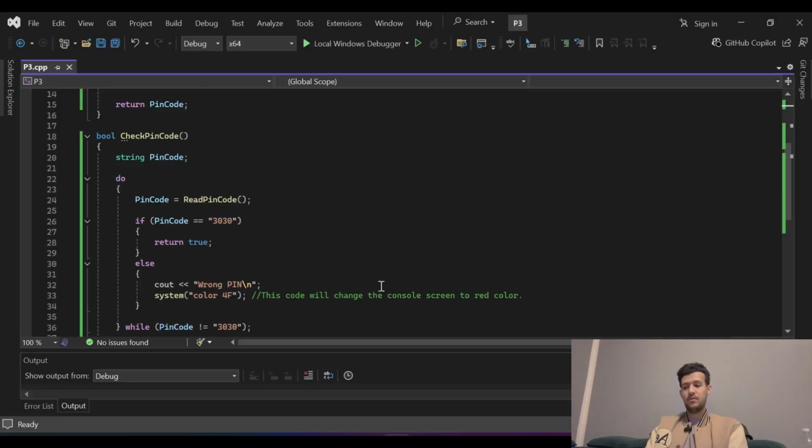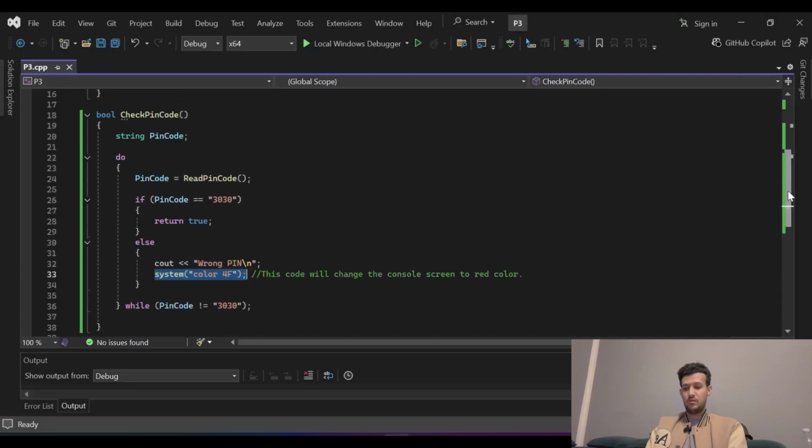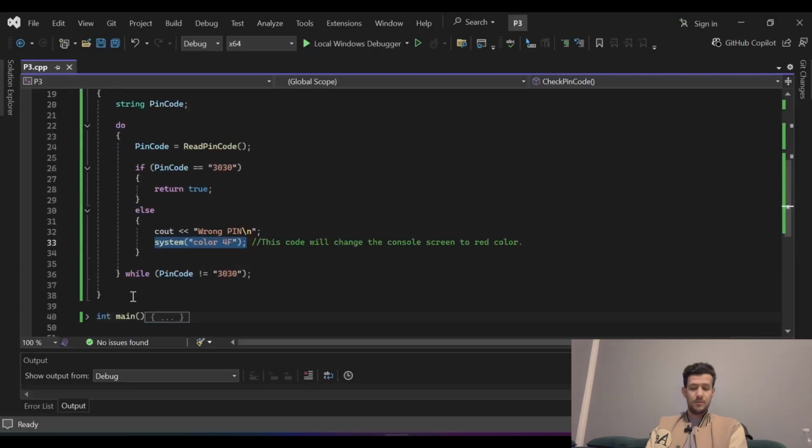System color for F, don't ask me about this line of code, just write it like this for now because we will explain it in the future courses. Okay, this system between two brackets color for F, it changes the background of the console screen from black to red. And after that we will check the PIN code. PIN code doesn't equal 3030. Please get back to display the question for the user again by using the read PIN code function, because the question exists inside the previous function, read PIN code function.